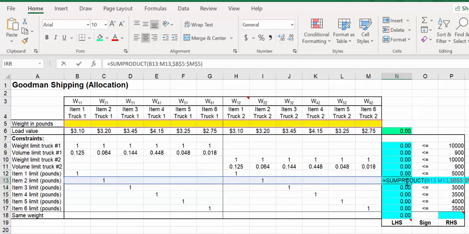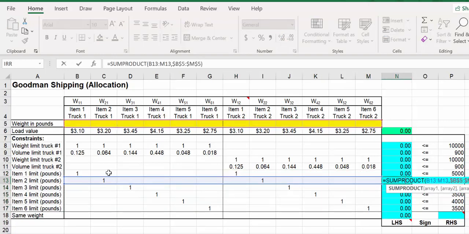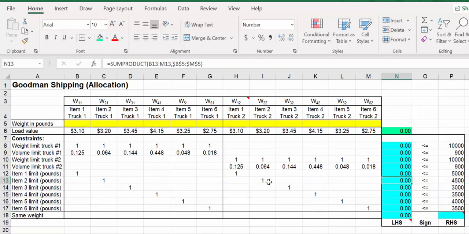All right, and then you can just do a test. And item 2 can either go into truck 1, or item 2 can go into truck 2, some combination of that. All right, and that looks like it's lining up.